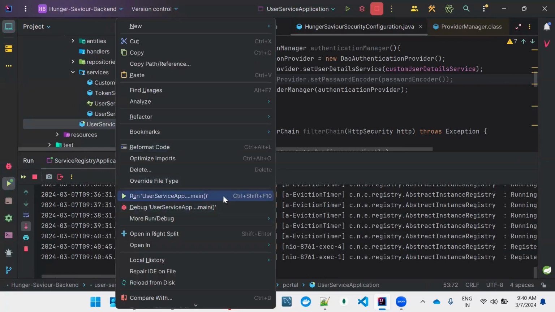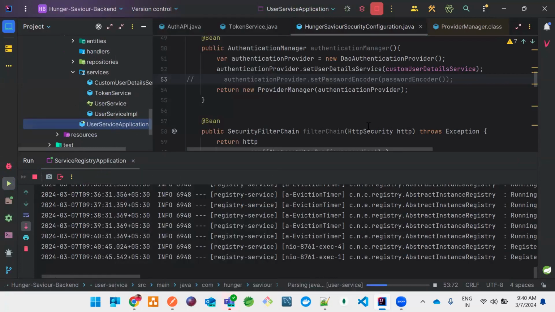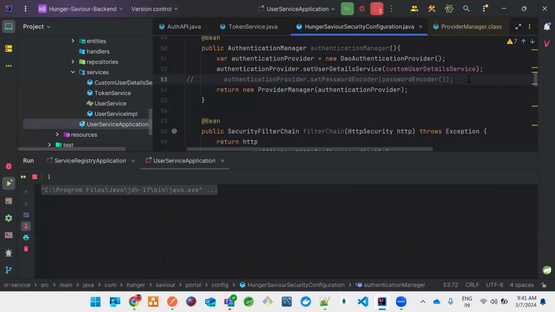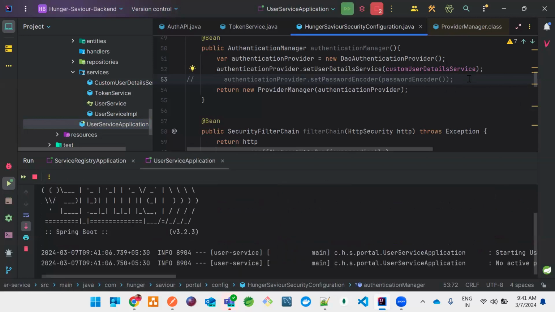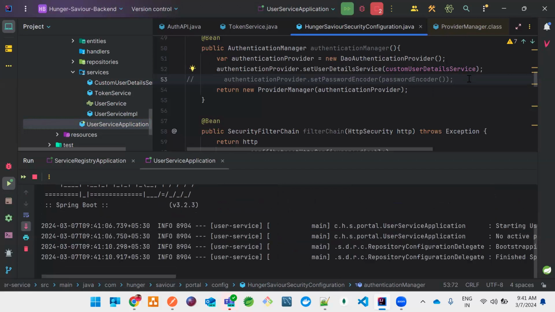Now, if I run this application directly instead of debugging, it will not be using the password which is encrypted in the database. So the match will never be true, and the authentication itself will fail. So let's see that in action.